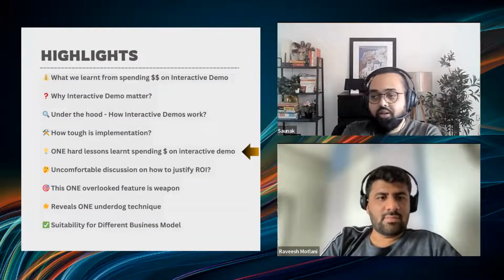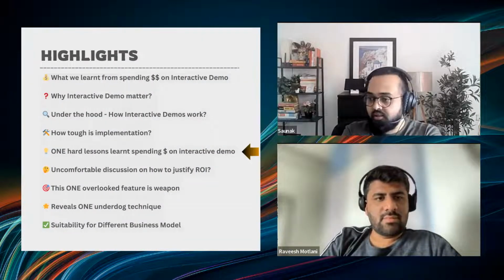So since you got an opportunity to try out a couple of tools, I'm curious to know about your first-hand experience. Could you help me understand who the top players in the space are and what your takeaways were from trying them out? So there are a couple of players out there right now. There's Storylane, there's Navatic, there's Walnut, and I think there's Arcade as well.